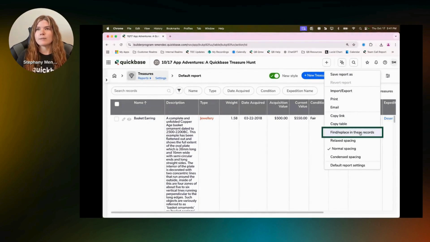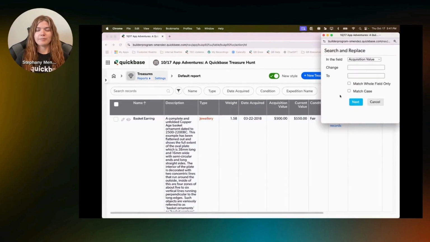Now, these records are specific because let's say we had 100 records and it was only showing us 24. It would only find and replace in the 24 records that we were viewing. Okay, find and replace in these records.